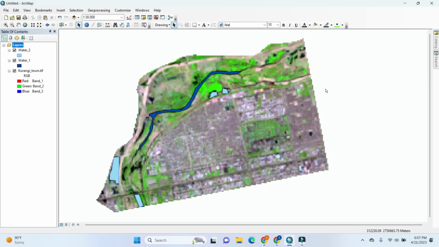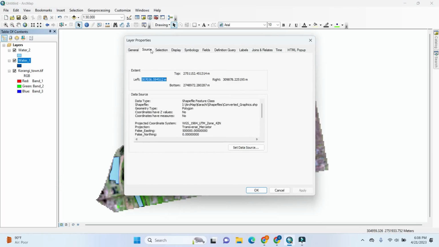To start, we will use the merging tool in ArcMap to merge the shapefiles. To prepare the shapefiles for merging, we will need to make sure they are compatible and have the same projection. Let's take a look at the first shapefile. Going to the first shapefile, which is water 1, right click on it and go to properties. Now go to source, and here you can see that the projected coordinate system is WGS 1984 UTM zone 42 north.